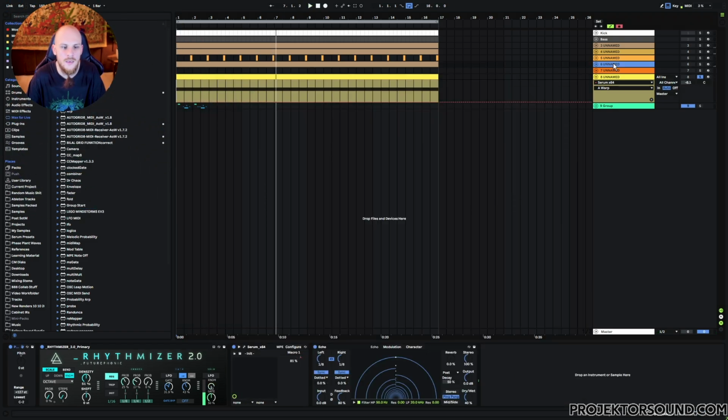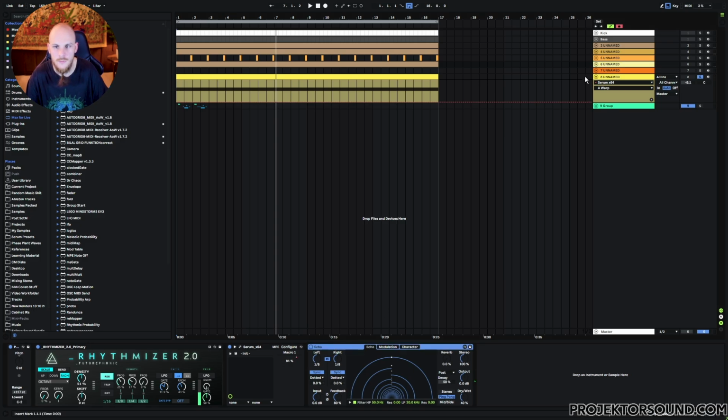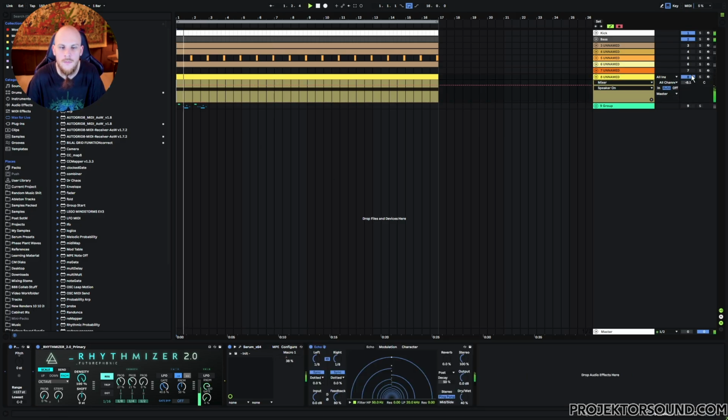And of course, finally, in order to finish off a synth like this, we would add our delay. And now we get something that sounds like this.